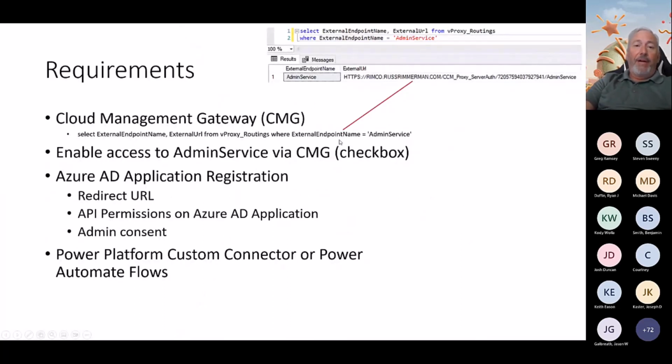So the requirements to make all this work, of course, CMG or Cloud Management Gateway is one of the first things. Now, many of you are familiar with the URL that you use for co-management to push out clients. And it has a CCM_mutual auth sub URL in it. And that is not the correct URL to use for external access to the admin service. So the best way to get that URL is this SQL query that I have in this slide.